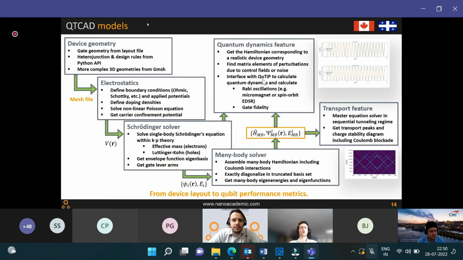The models of Qt Cad are as follows. I will quickly summarize those models. As you can see, there's a hierarchy of solvers. First, the device geometry, as I said, in general, can be generated from Gmsh. But for simple or typical quantum dot structures, it's possible to directly import the gate layout file in GDS format, and define the heterostructure and design rules from a user-friendly Python API. This can really save a lot of time compared with more flexible but more involved Gmsh operations.